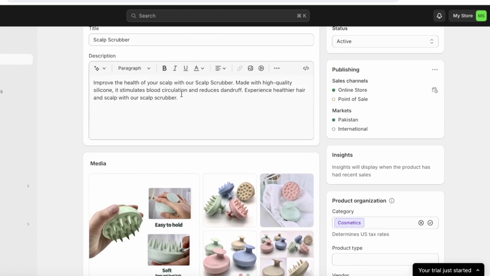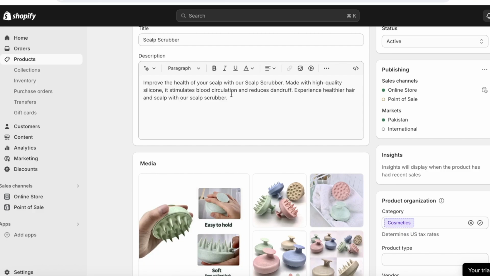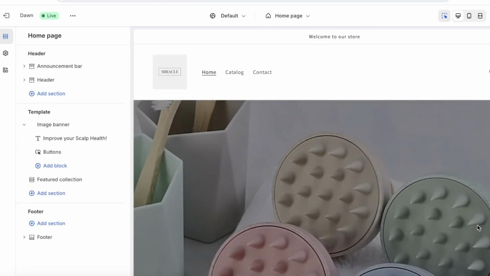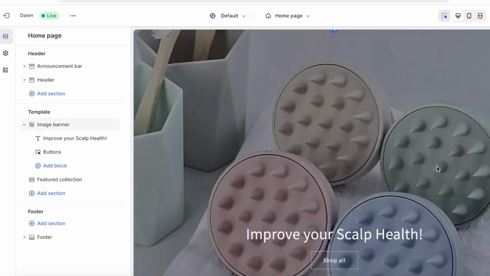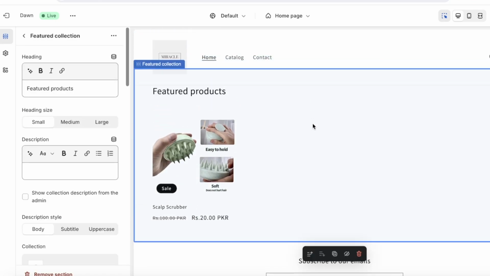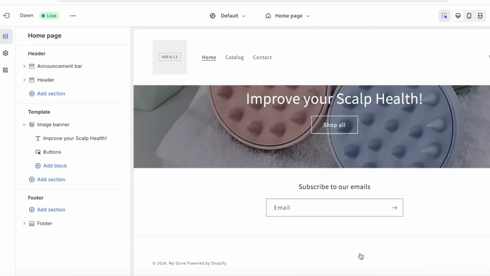Now that we've added products and created collections, it is time to go back by doing some more customizations to the store. Go to online store and then themes and then customize. This will take us back to the Shopify store editor, and as you can see, there's already a featured collection. So make sure to delete that if you don't want this type of display. So I will click on this, and then once I click on this, I can click on the trash icon and this collection will be removed.